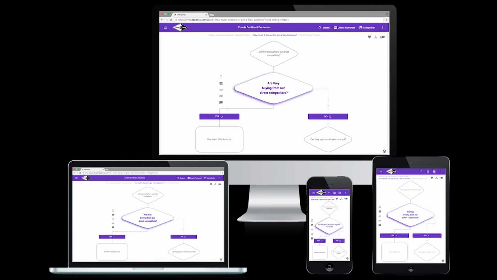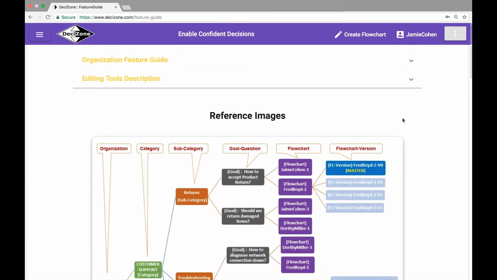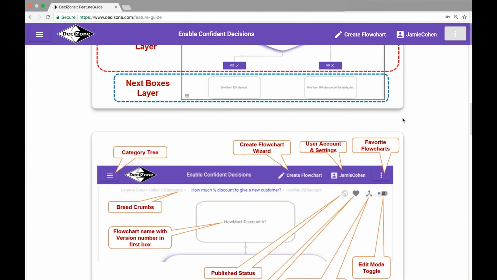We went through a lot of information in a very short time. As long as you can represent your thought process as a flowchart, the possibilities are limitless. Also, DeciZone platform is constantly evolving, so from time to time, you may discover new features. Please use the feature guide as a quick reference anytime, and if you still have questions, feel free to get in touch.